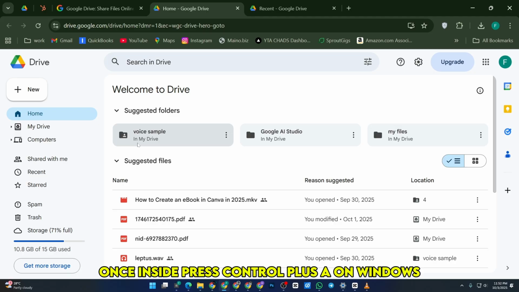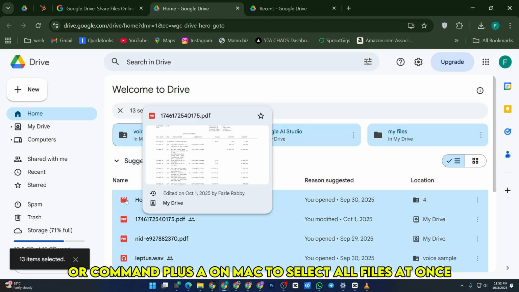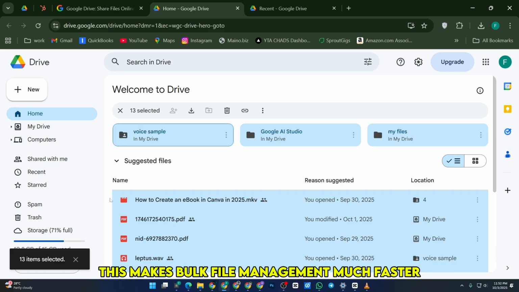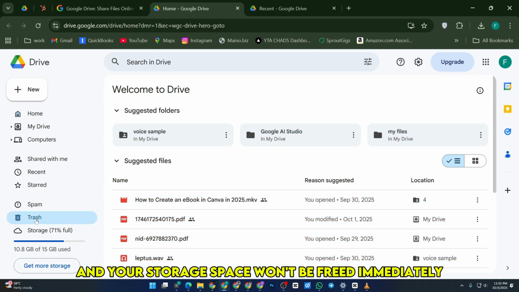Once inside, press Ctrl plus A on Windows or Command plus A on Mac to select all files at once. This makes bulk file management much faster. Next, click the trash bin icon to delete the files you no longer need. Keep in mind that this only moves them to the trash and your storage space won't be freed immediately.